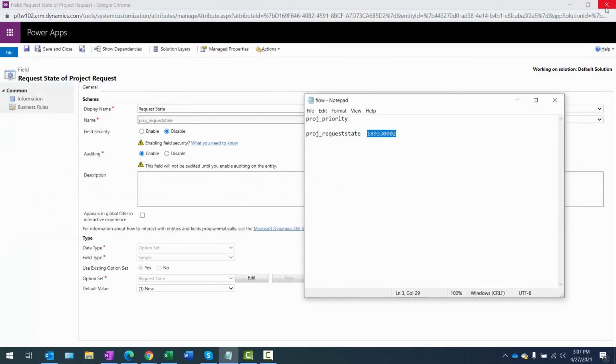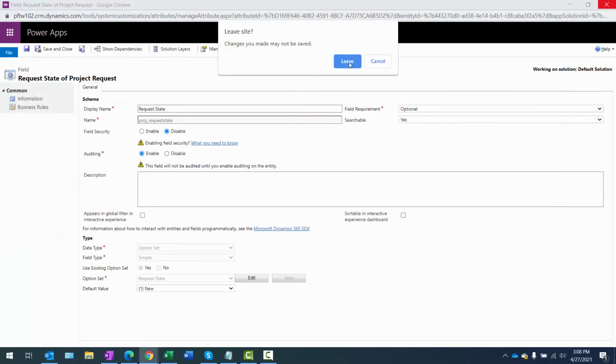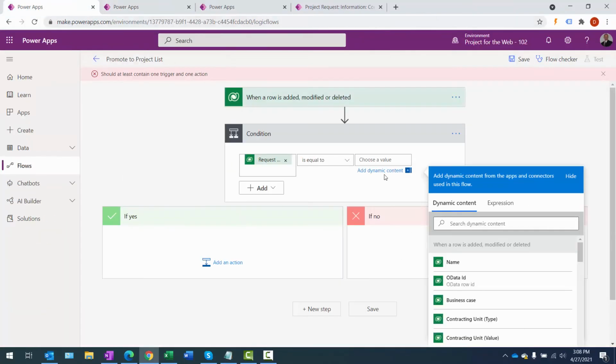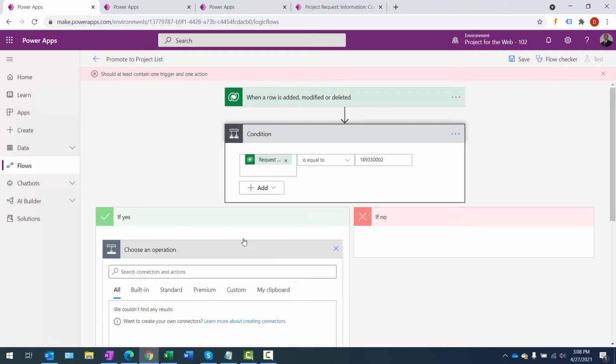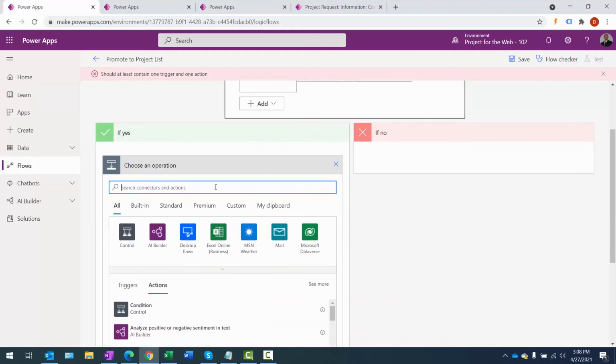Now we're going to close out of all these windows since we have what we need. In our flow, the first one, we want to evaluate this condition: when the request state is equal to 189.330.002, which means approved, then we want to go ahead and do something. What is it that we want to do in this particular case? Well, remember we talked about being able to create a record, right? So that means we need to add something in here. Click on Add an Action. It's going to be Dataverse.